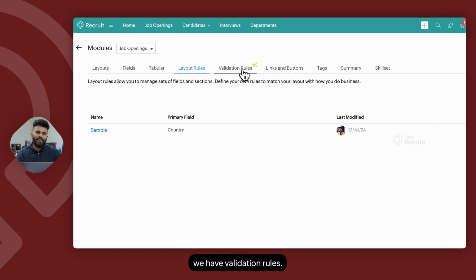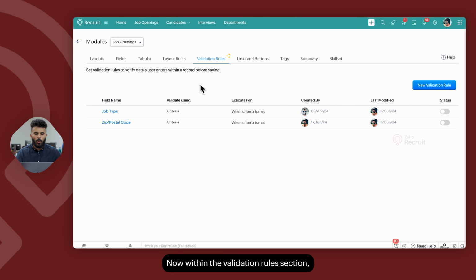Next up, we have validation rules. Now within the validation rules section, you can verify the data that a particular user adds whenever they are creating or editing a particular record.